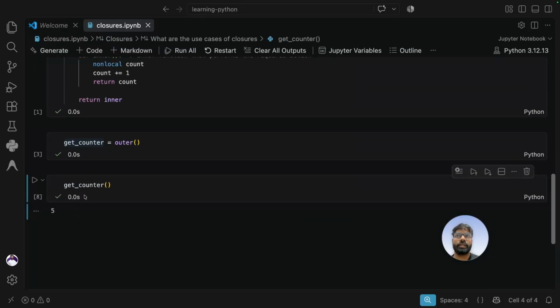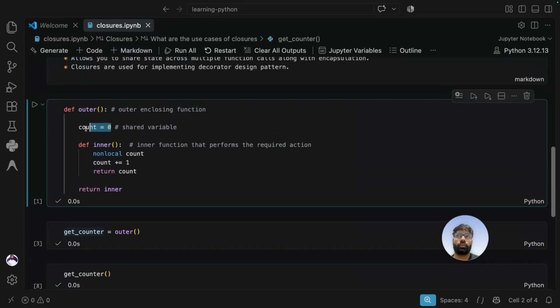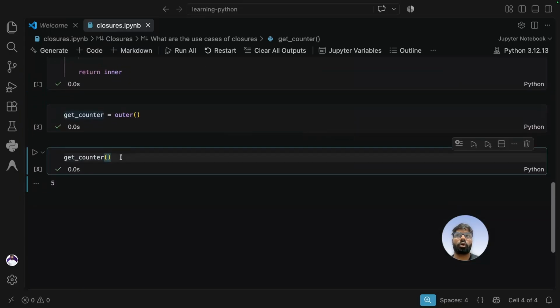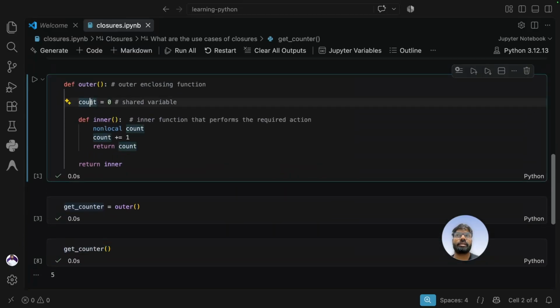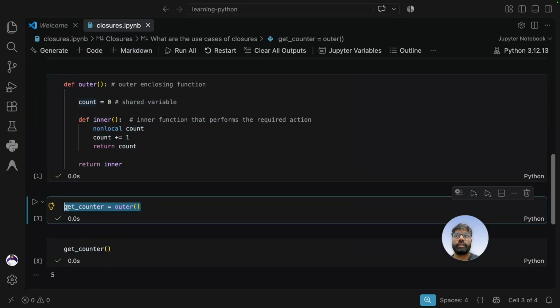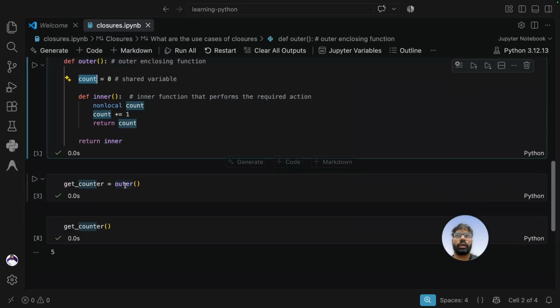So this means the count value is not getting set to 0. This variable is still getting persisted across different function calls. The inner function, I'm calling it multiple times, and it has access to this count variable. And we know that the outer function, in this particular line, has finished its execution, because when the outer function has finished its execution, it returns the inner function, but the inner function still has access to the variables which were defined in the outer function, which is count in this case.